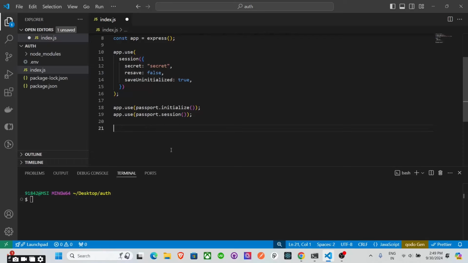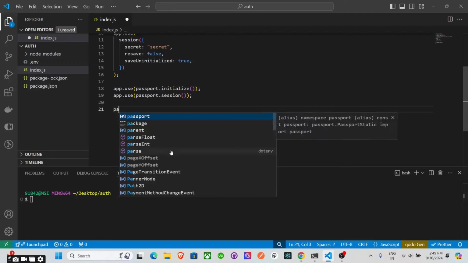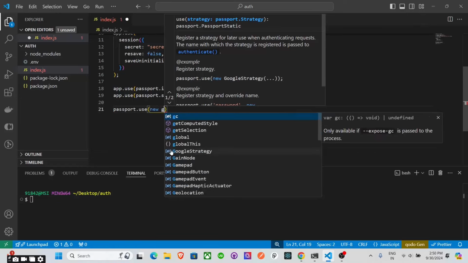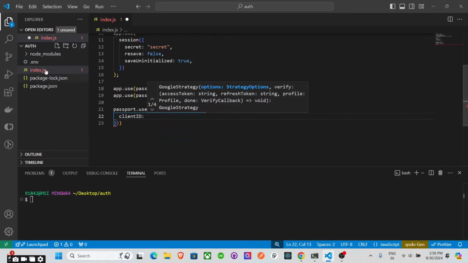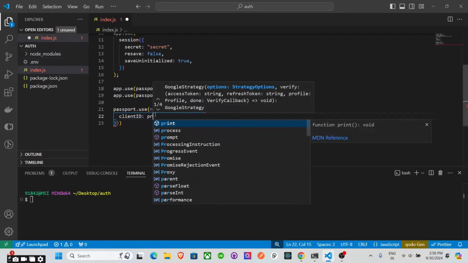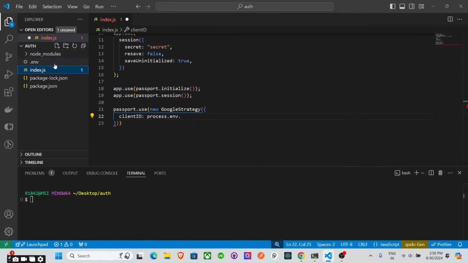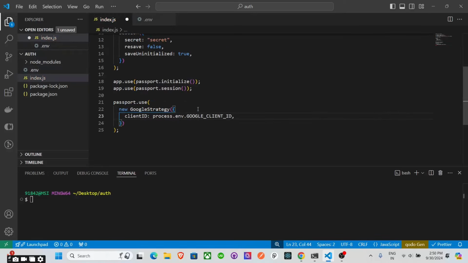So now we will configure the Google strategy in Passport to use the credentials we just added. For that purpose, we have to use the Passport middleware, new Google strategy. Inside this, we will pass the client ID from the env file. For that, we have to write process.env dot, with the same name as we had written here, because otherwise it creates an error. So we copy from here and paste it here.